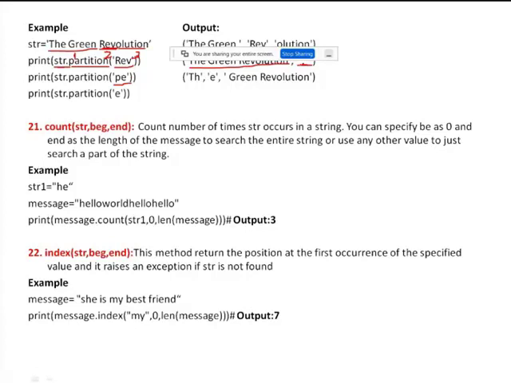So that empty string is because there is no string after the partition value. If that substring does not exist in the original string, then it will return only two parts: the first part is the original string, and one empty string. Okay, now in this third print statement, str.partition method of the character "e".